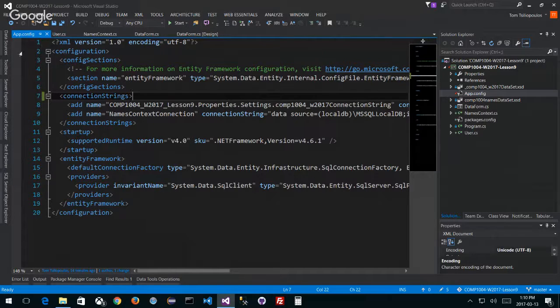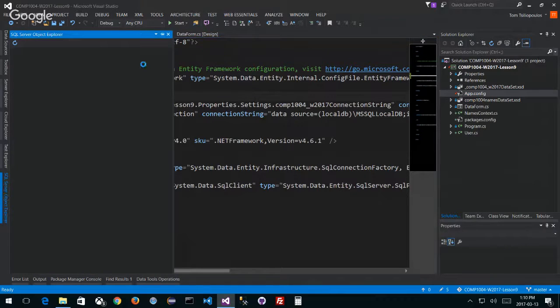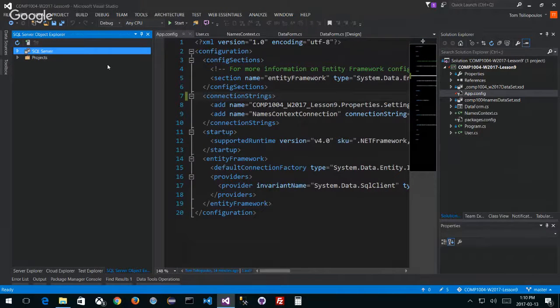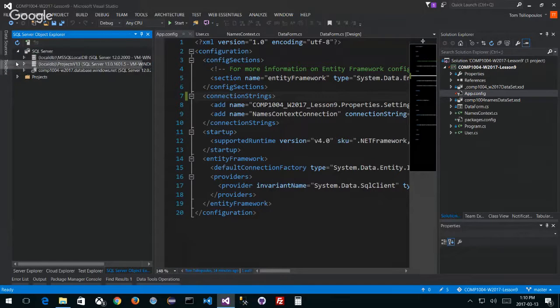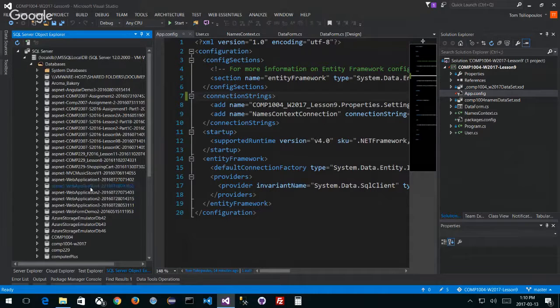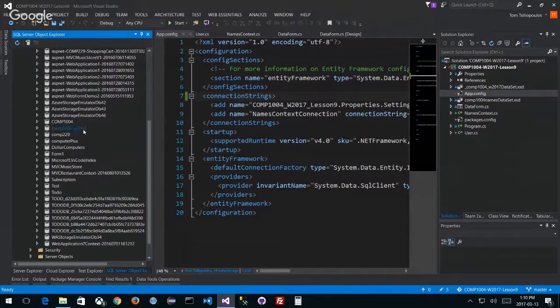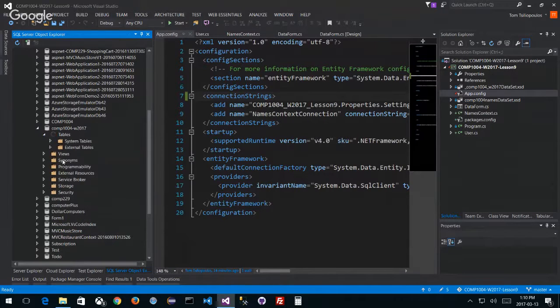And to prepare ourselves for adding another one, for this example, I'm going to go into SQL Server Object Explorer here. And in my local DB, MS SQL local DB, this one here, I'm going to open it up, and I'm going to go to my databases. And I have this long list of databases I was working with. One of them is COMP1004 W2017. That's the one I created locally. And I have one little table here under my tables called dbo.users, right? I'm going to add a few more. Let's add 3 more tables.